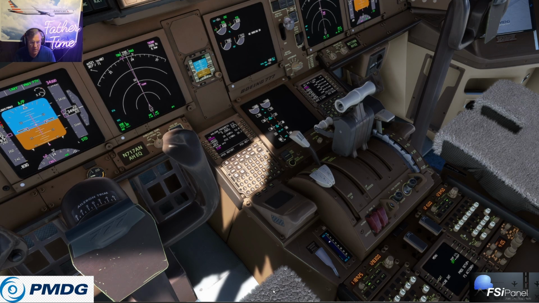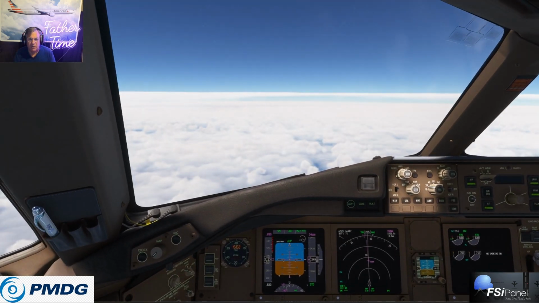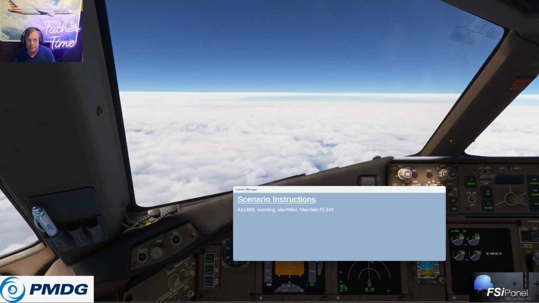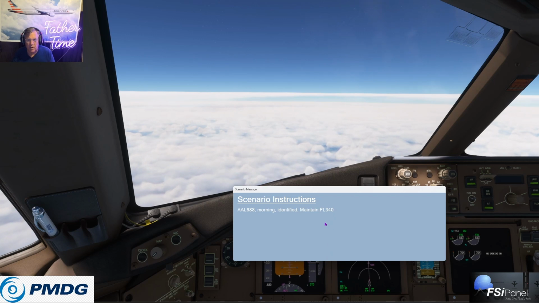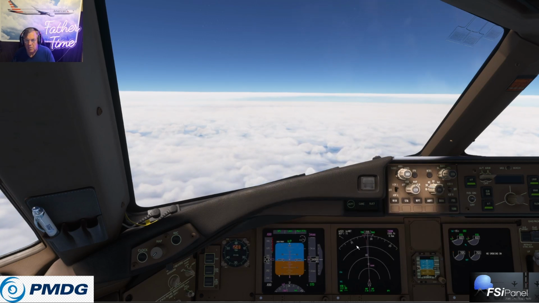Washington, American 688 at flight level 340. Good morning, American 688, Washington, you're identified. Maintain flight level 340. Maintain flight level 340. Good morning, American 688.